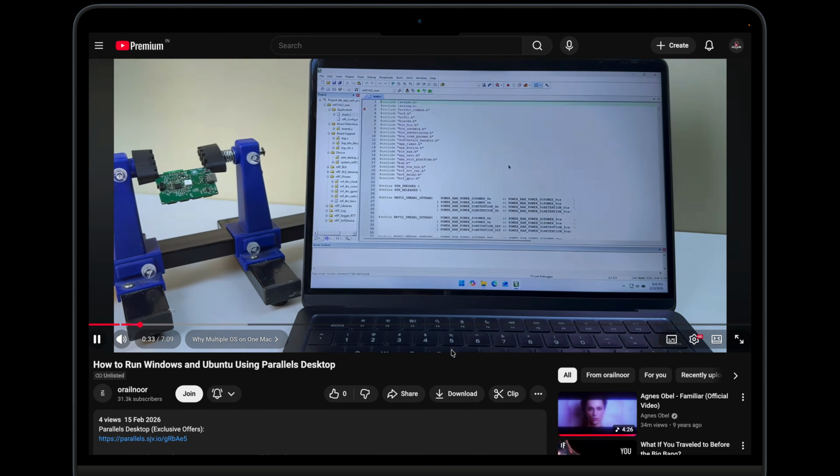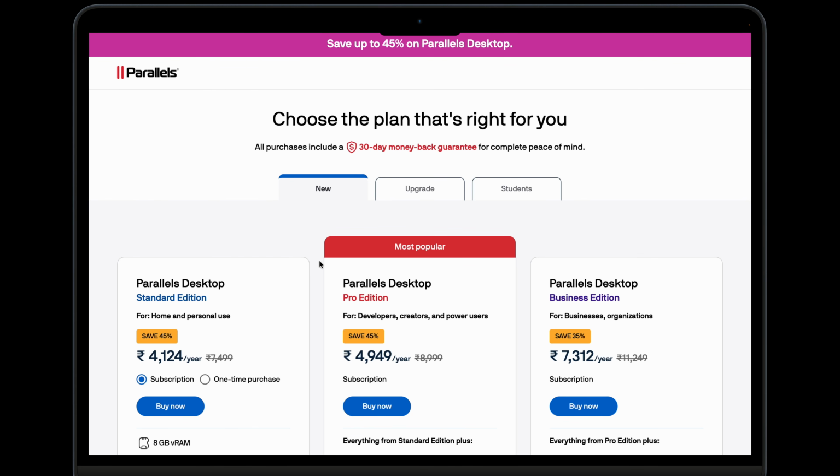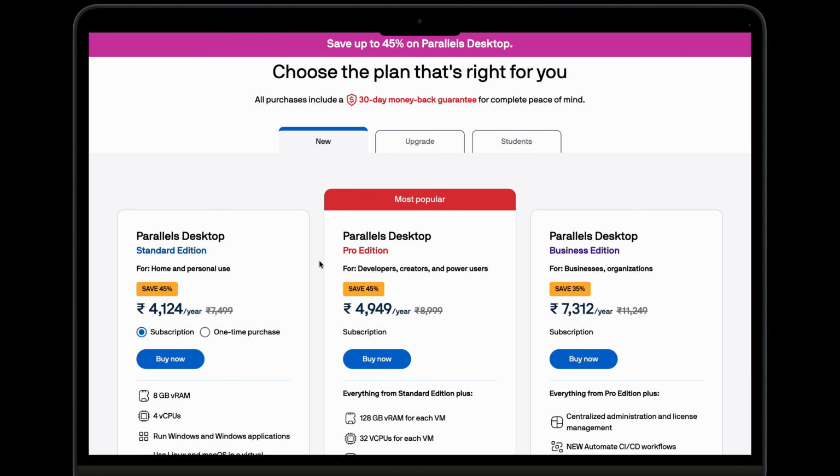Now that we've seen Parallels in action, let's install it properly. First, open the official link from the description of this video. It will take you straight to the Parallels site to grab the correct version so you can follow along.